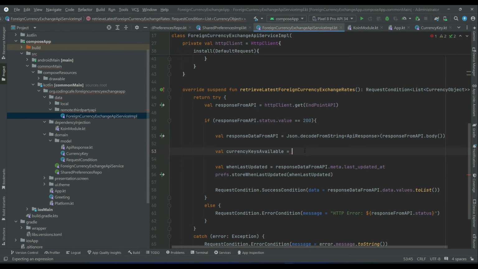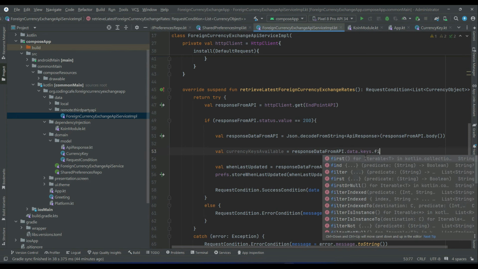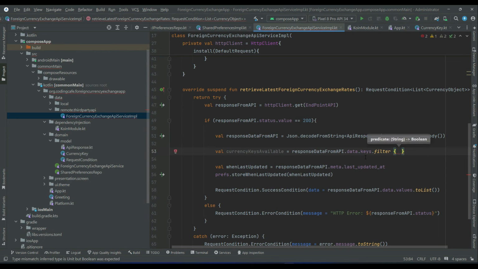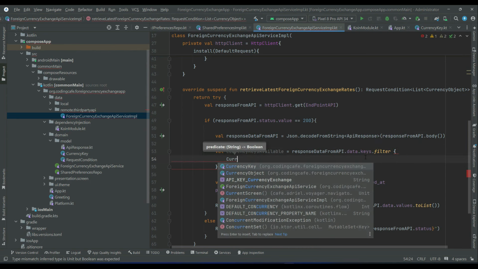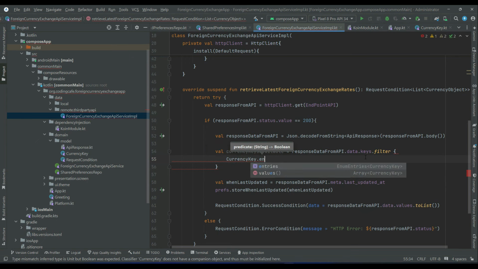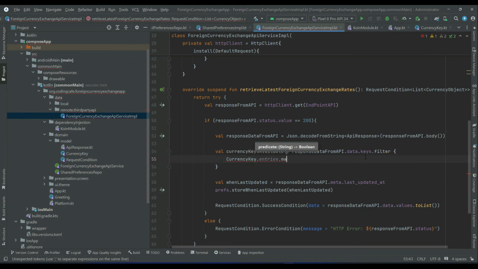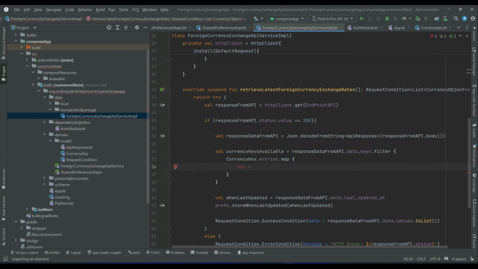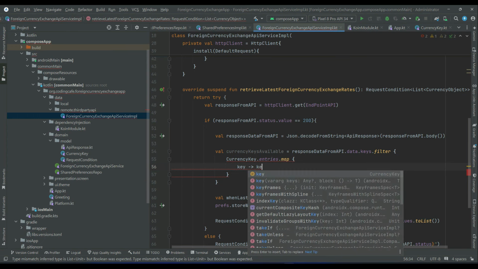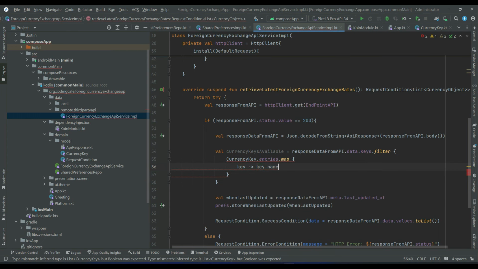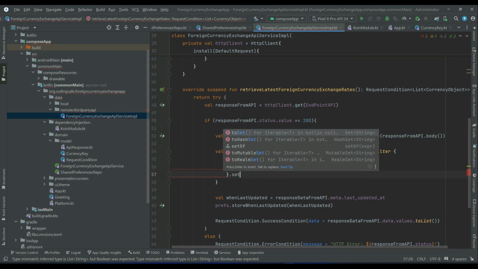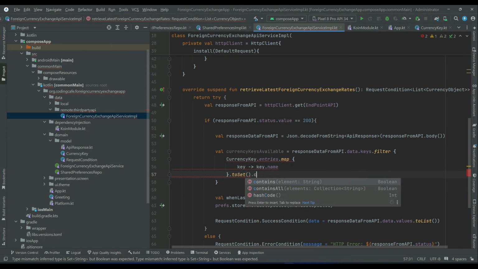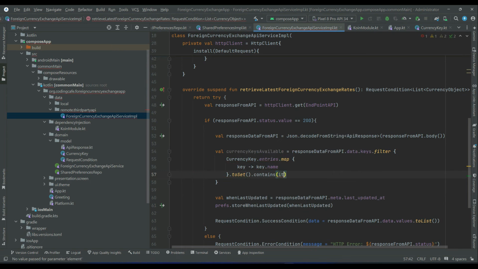Now go to the ForeignCurrencyExchangeApiServiceImpl, and in here create a variable by the name currencyKeysAvailable. You can say response data from api.data.keys, filter, CurrencyKey.entries.map, key, dot name, dot toSet, dot contains it.